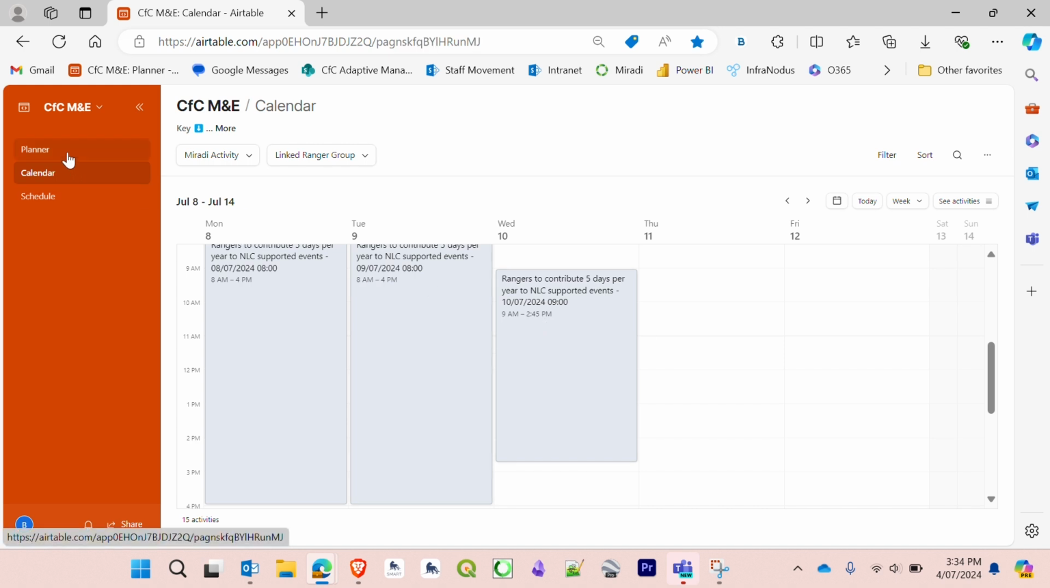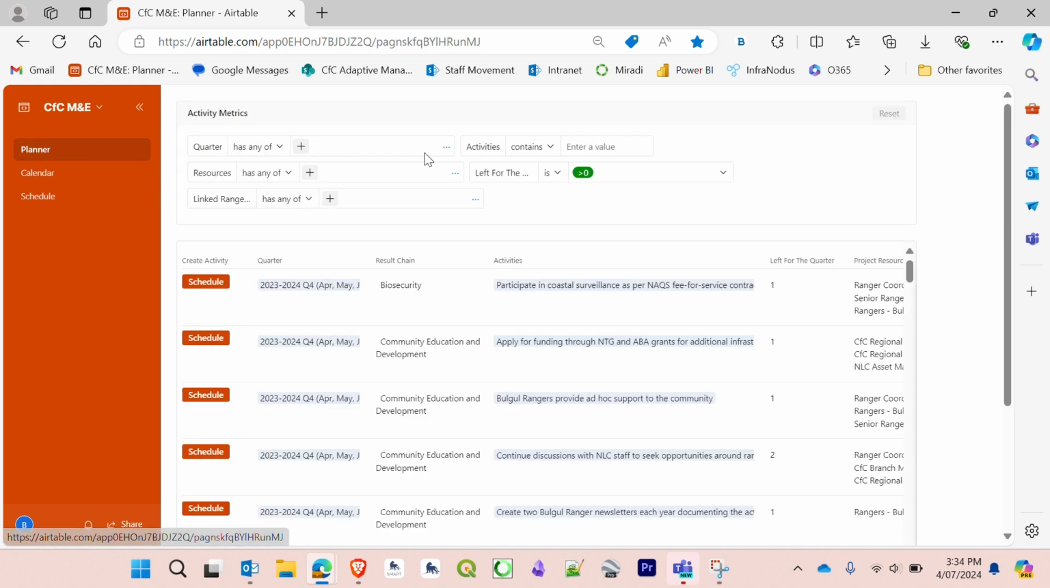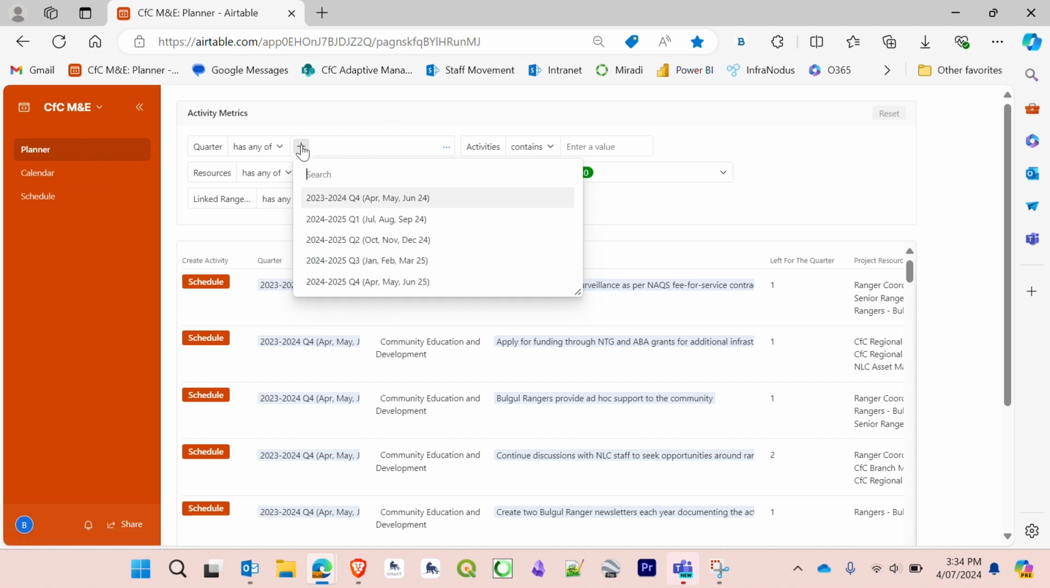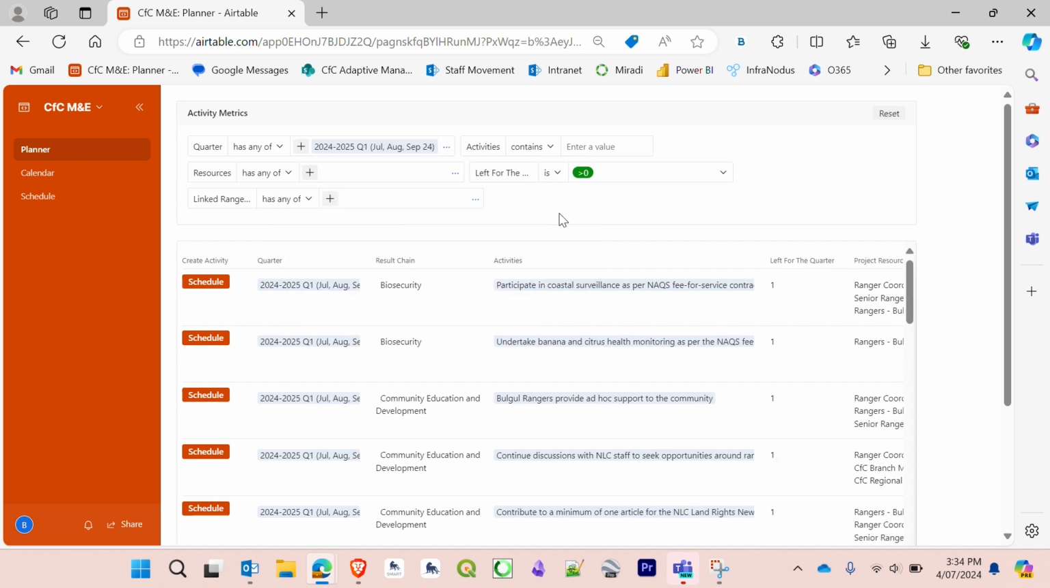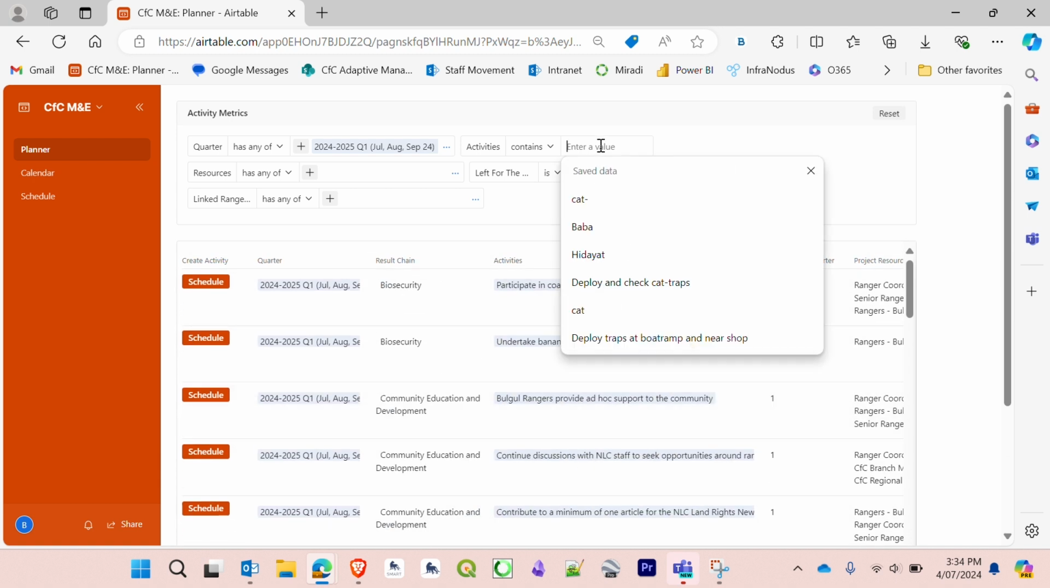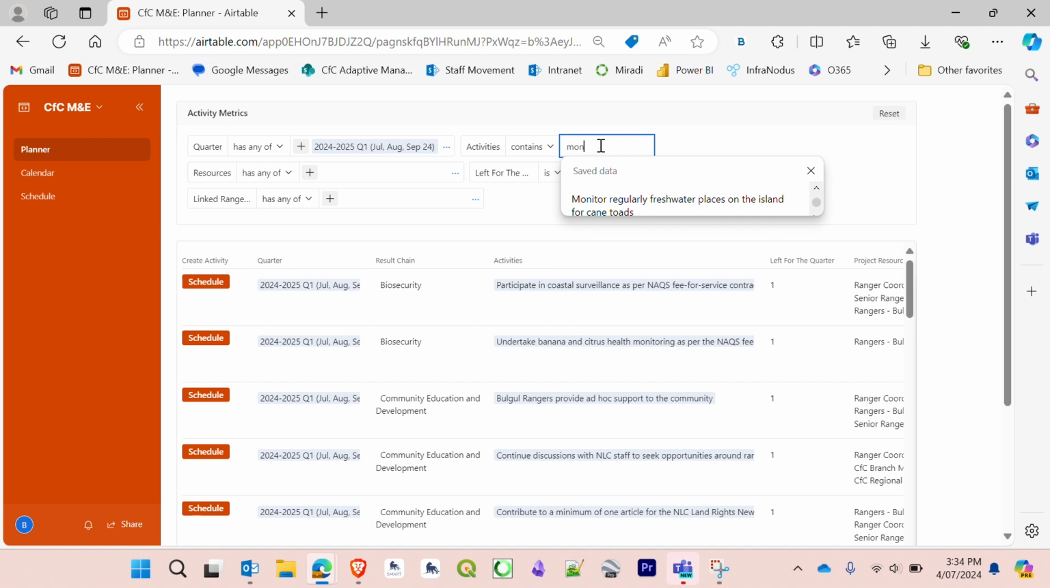So we are going to go back to the planner, and as usual, we are going to pick the quarter that interests us, and this is July for 2024, quarter one. That's what we're after. That list is much smaller. And here, this list is pretty big, but I've already looked in my work plan assistant, or in Mirati. I know that the activity is about monitoring cultural sites. So let's try monitoring.